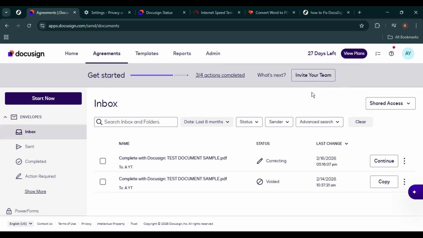The third thing to check is whether the envelope has already been completed or voided. If the document has already been signed by all parties or canceled by the sender, you may not be able to access it for signing anymore. In this case, contact the sender and ask them to confirm the status of the envelope. If it was voided by mistake, they may need to create and send a new one. If it's already completed, they can download and share a copy with you for your records.